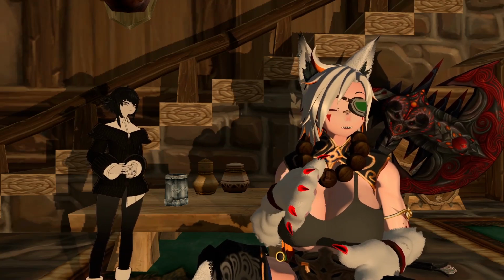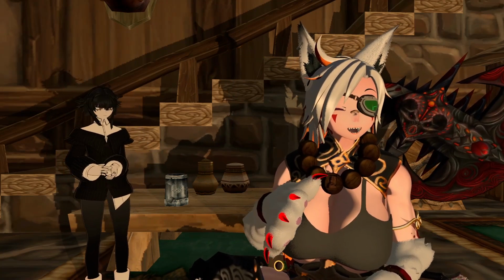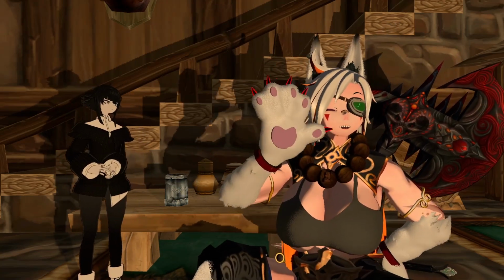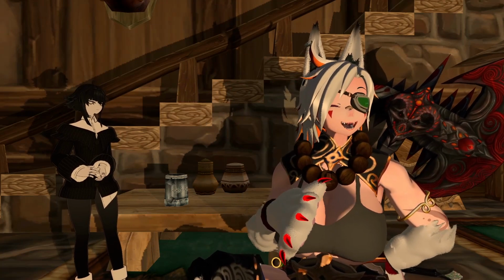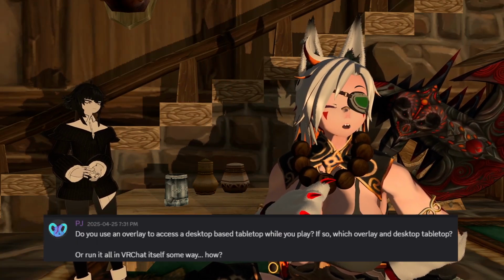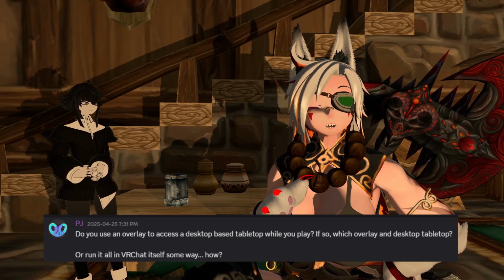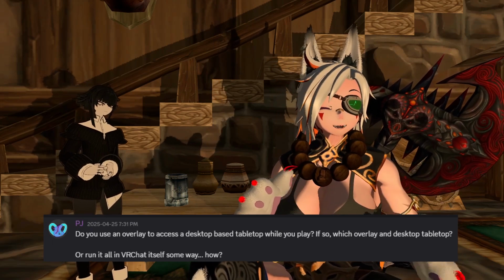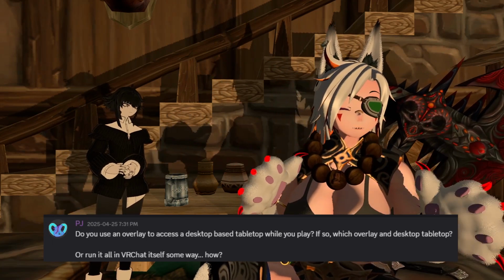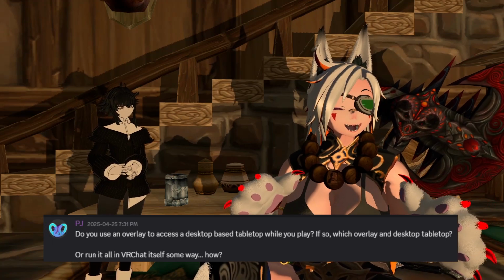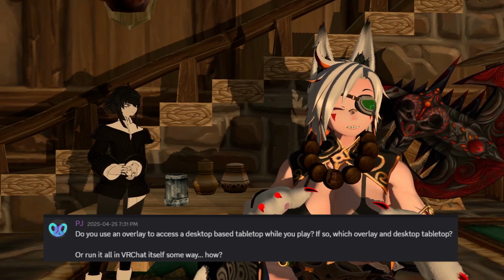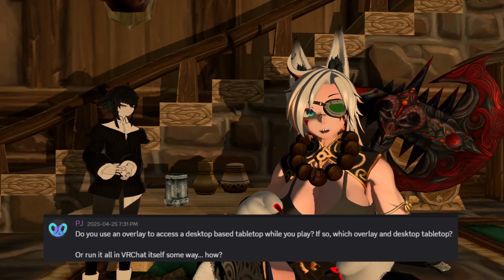There was one more question. Sorry, it's from a person called PJ. Do you use an overlay to access a desktop-based tabletop while you play? If so, which overlay and desktop tabletop? Or do you run it all in VRChat itself, some way and how?